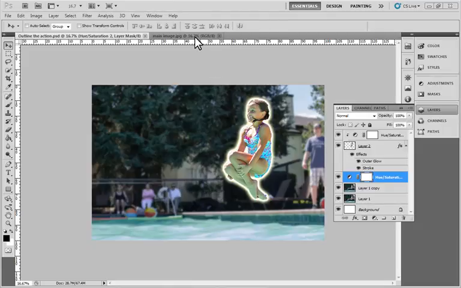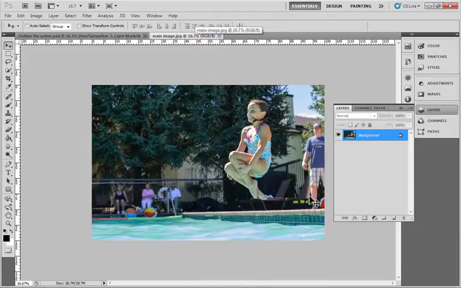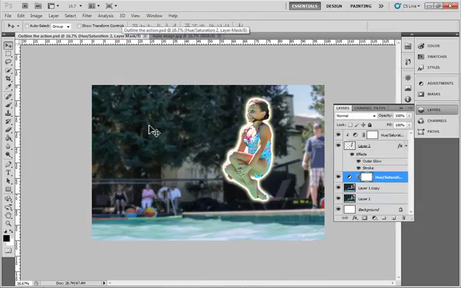Okay, so this is our main image. You can see the pool, the trees, and the people are pretty clear over here. But in our image, we're going to blur them out and then just accent this girl over here. Let's get started.